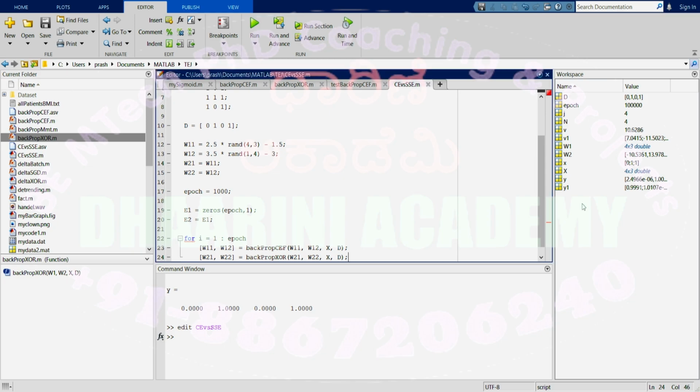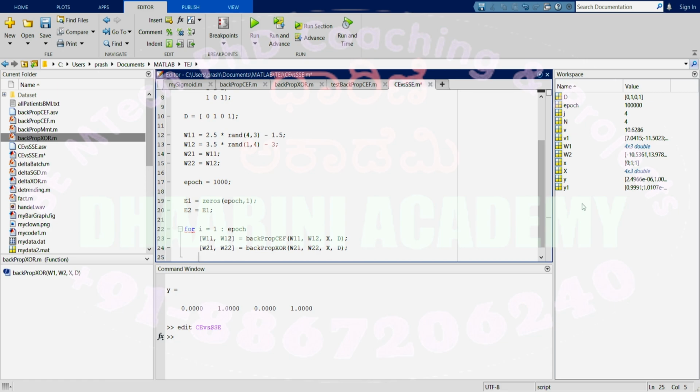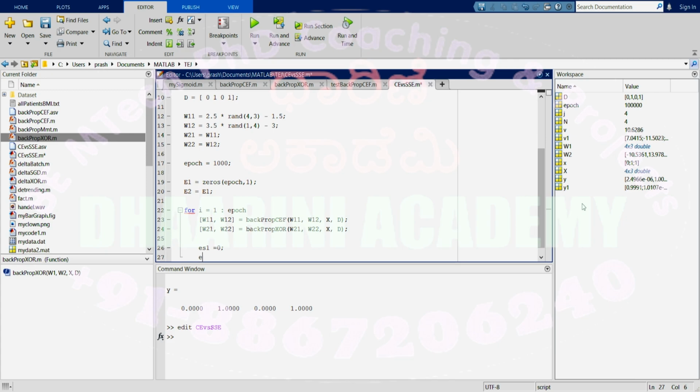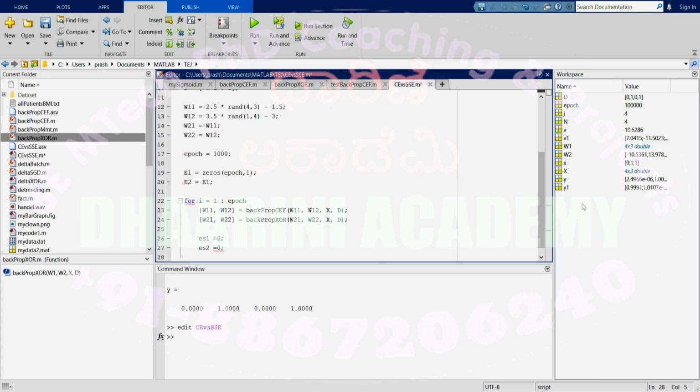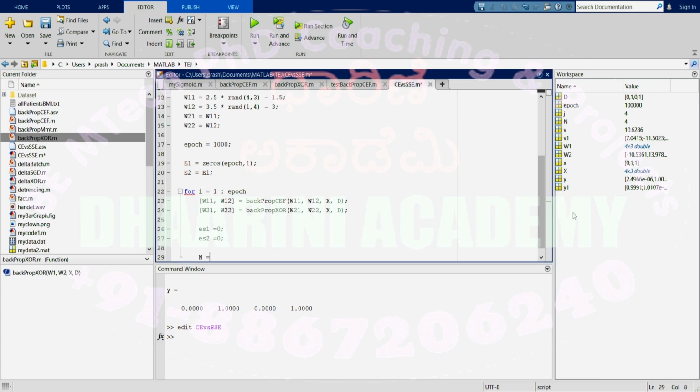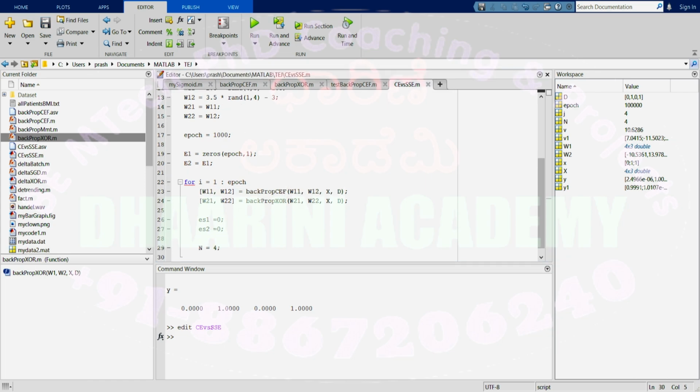So now you'll see every time I train, I need to calculate the error, right? So for storing the partial error, let's define a value ES1 for the first method. So let me say ES1 equal to 0, and ES2, let me also initialize this with 0. ES1, ES2, both are 0, 0. Okay, then I know that I have 4 inputs, so n equal to 4. 4 inputs, 2 classes.